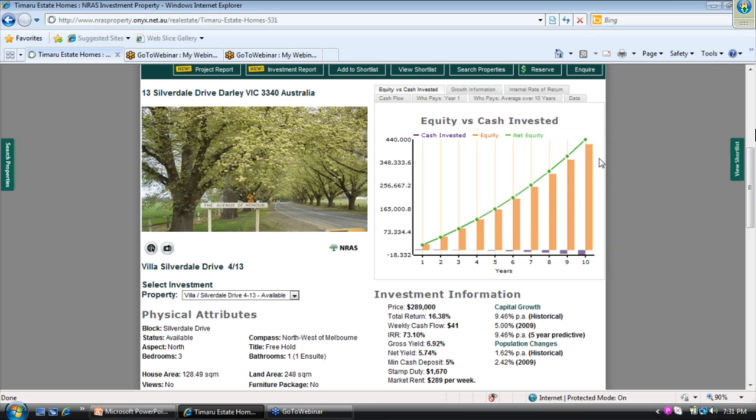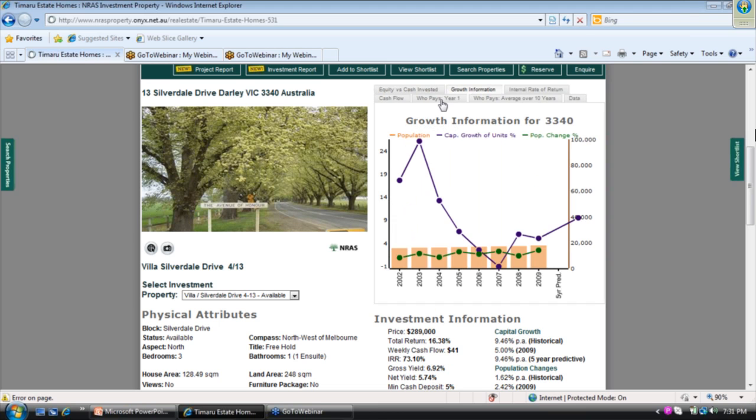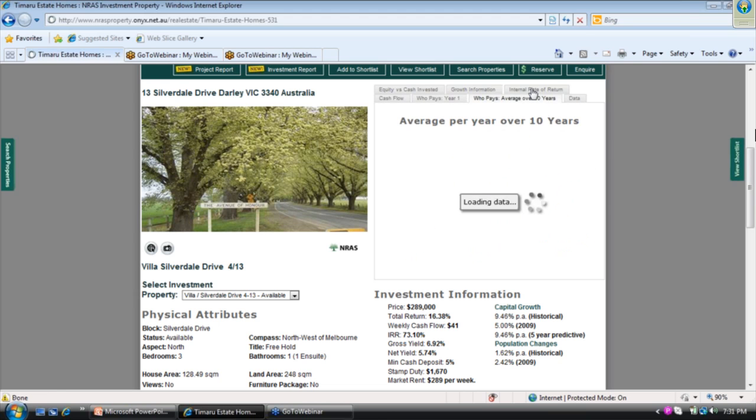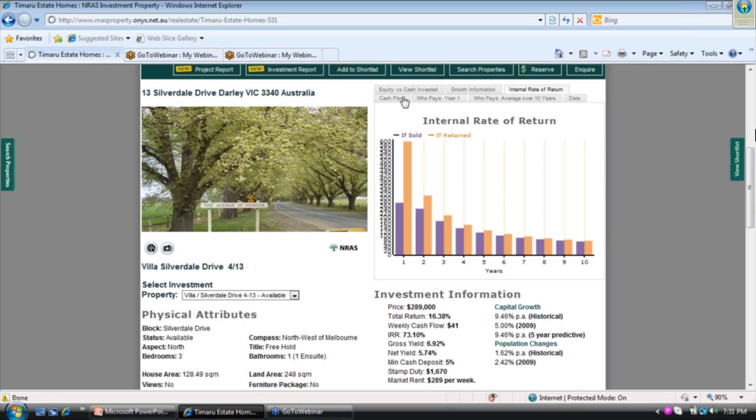We've got a whole heap of graphs and charts here. We've got equity versus cash injected. We've got growth information. We've got who pays year one. So this is showing you that you don't pay anything. The taxman pays a portion of it. NRAS pays a bigger portion, and the rent is the majority of it. So you can just have a look at all sorts of bits and pieces there.